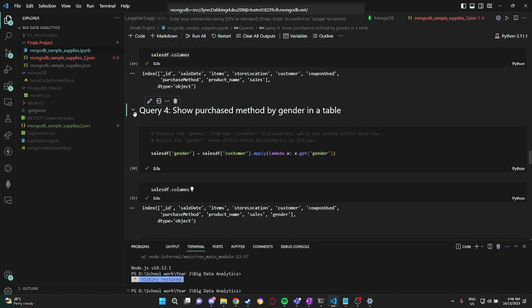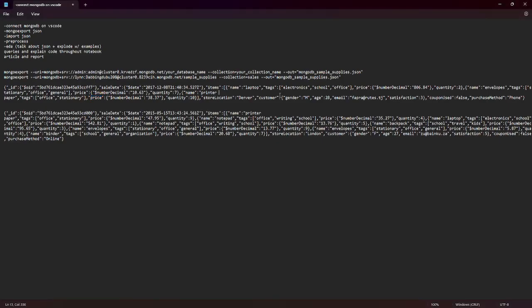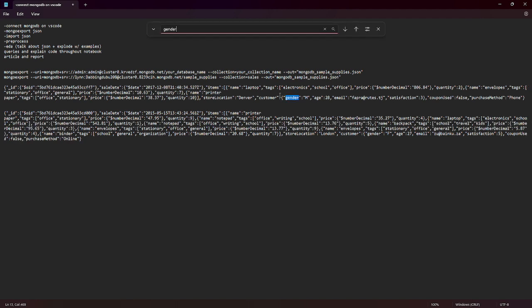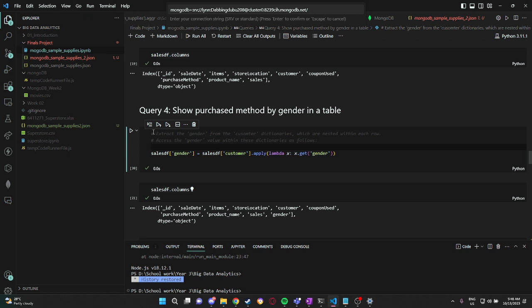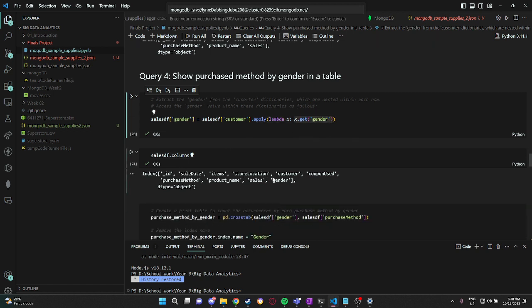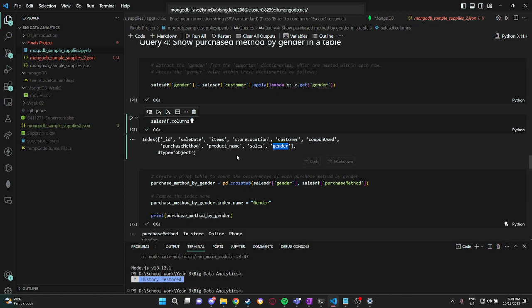Next is going to be query 4, show methods purchased by gender in a table. Again, we need to extract. Okay, so gender, where is gender stored? If we take a look, gender is stored in the customer. So same thing with the lambda function. We extract the gender from the customer dictionaries, and we do it using the lambda function. So we create a new column called gender, CLCF customer, apply our custom lambda function x.get gender, and now we have a new column called gender.